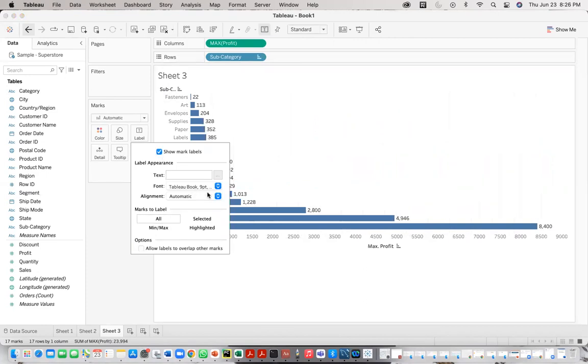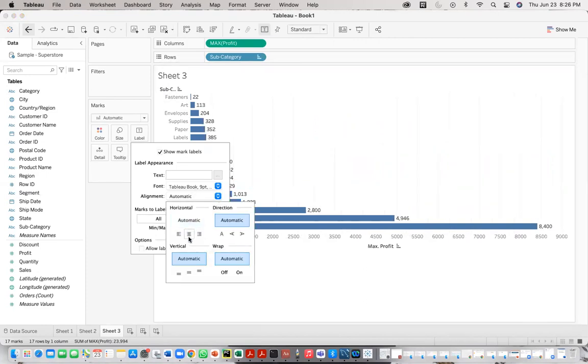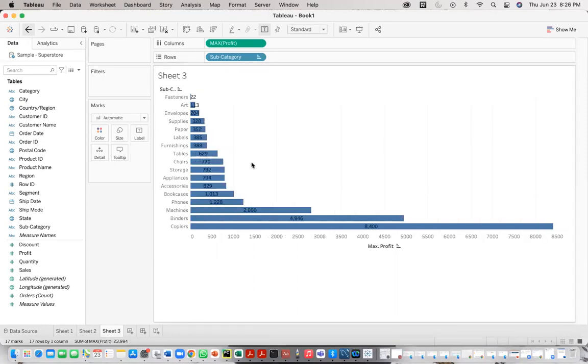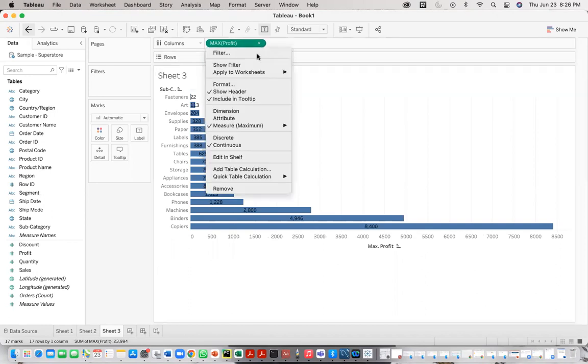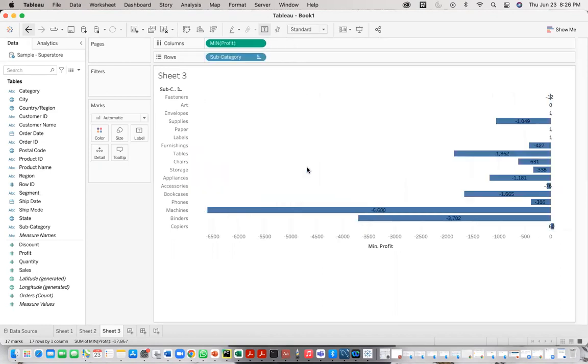And then if you want center alignment, you can click on this and it's done. So this is how we do maximum profit. In case they ask you for minimum profit, it's the same. Go to measure, and instead of maximum, click minimum.